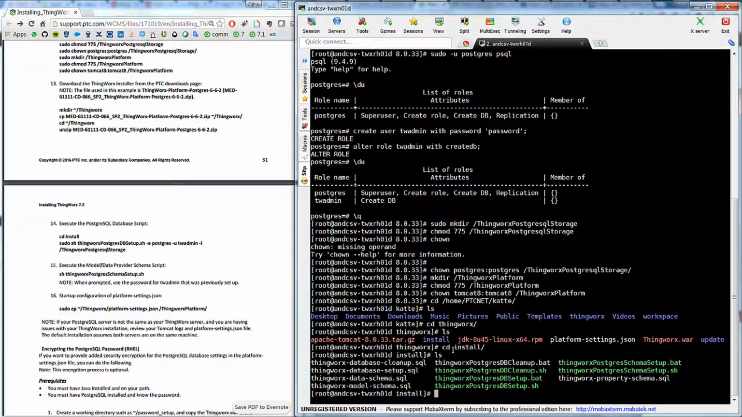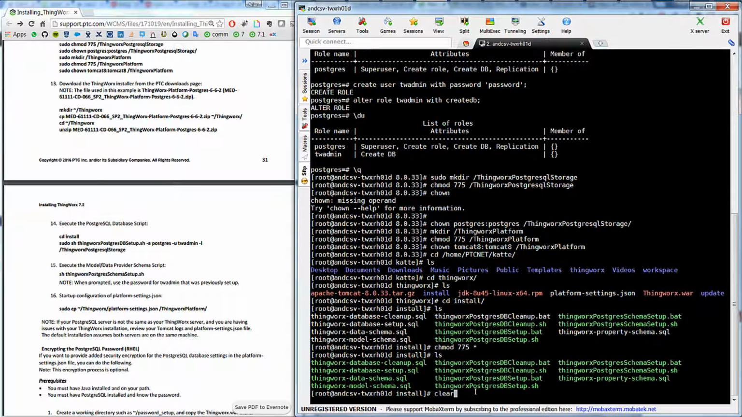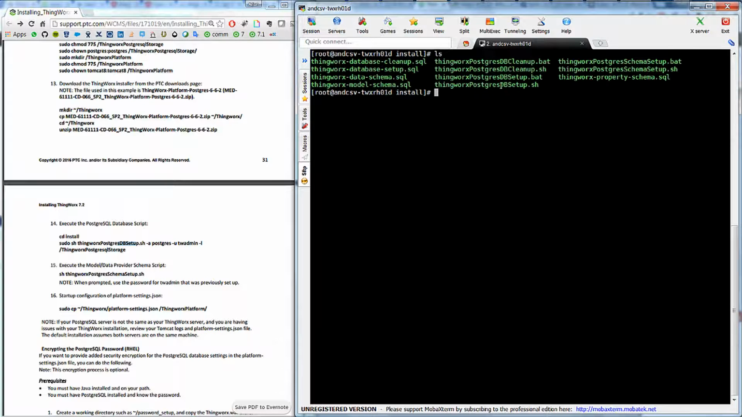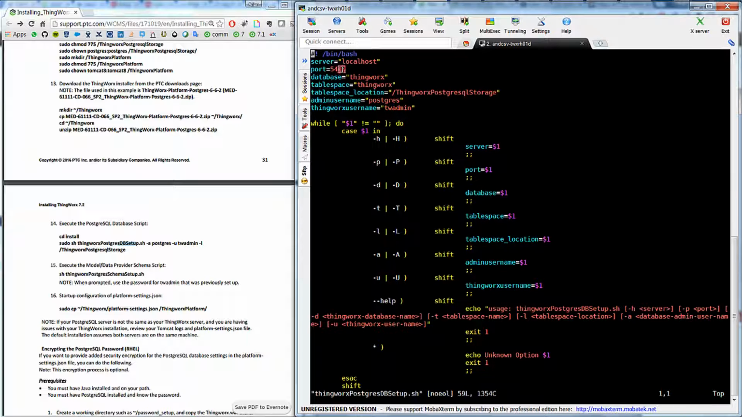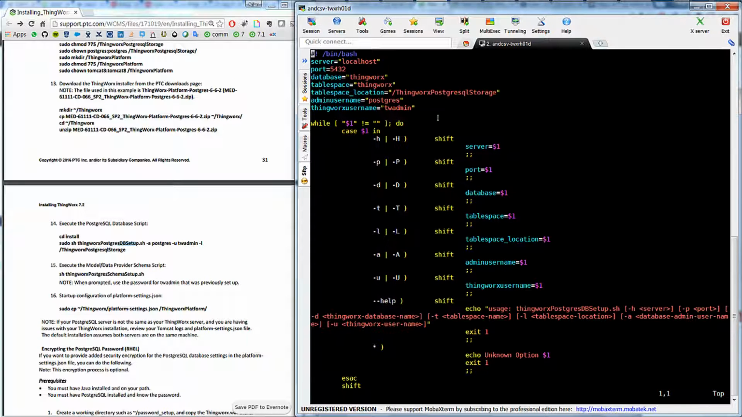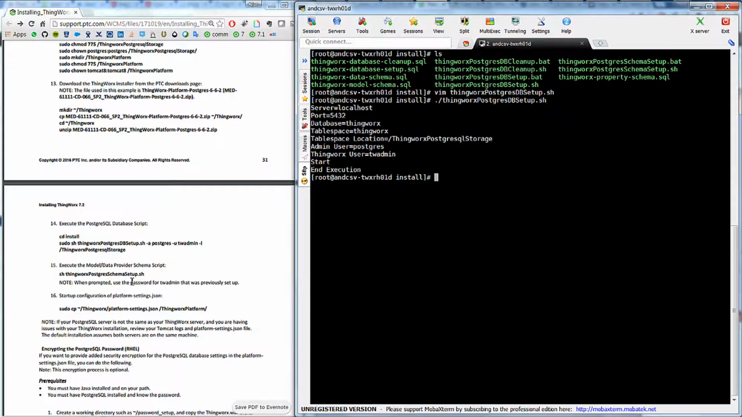And now let us navigate to install directory and update the permissions. So I'm going to give chmod 775 and star. And now let us make sure the contents of thingworxPostgresDBSetup.sh are in place. So I'm going to do a vim and check all the details of server, port, database, username, etc. So everything is in place. So let us come out of this editor and I'm going to execute that file, ./thingworxPostgresDBSetup.sh.